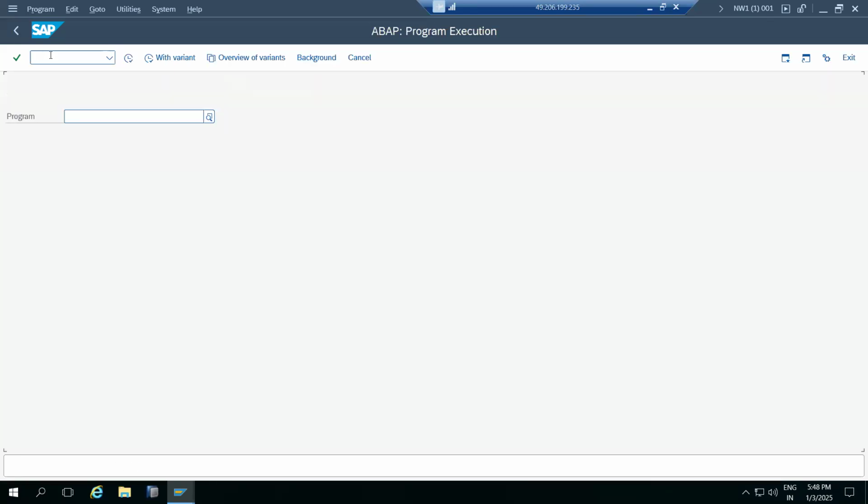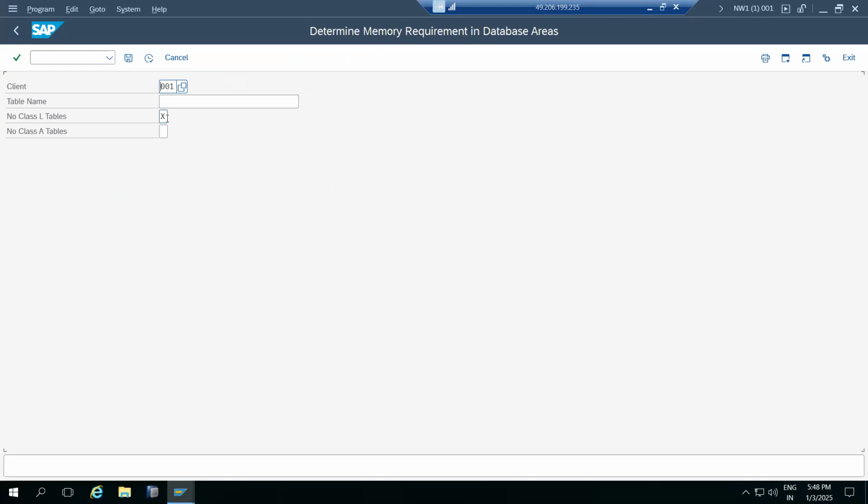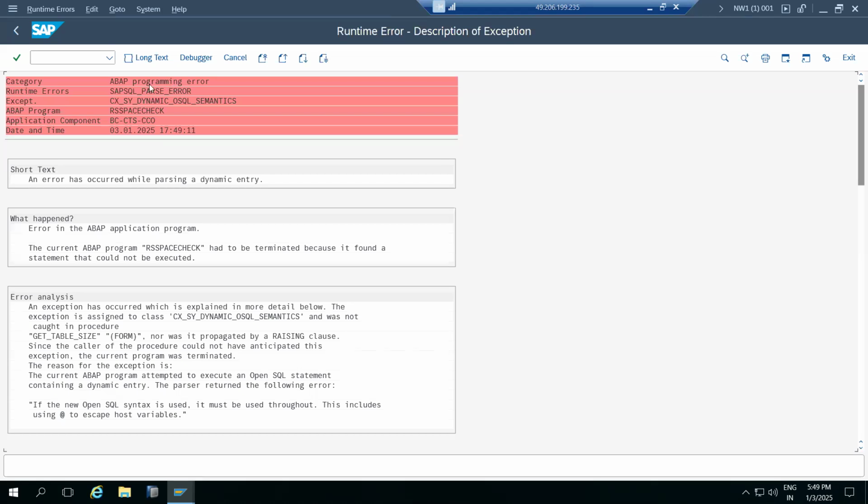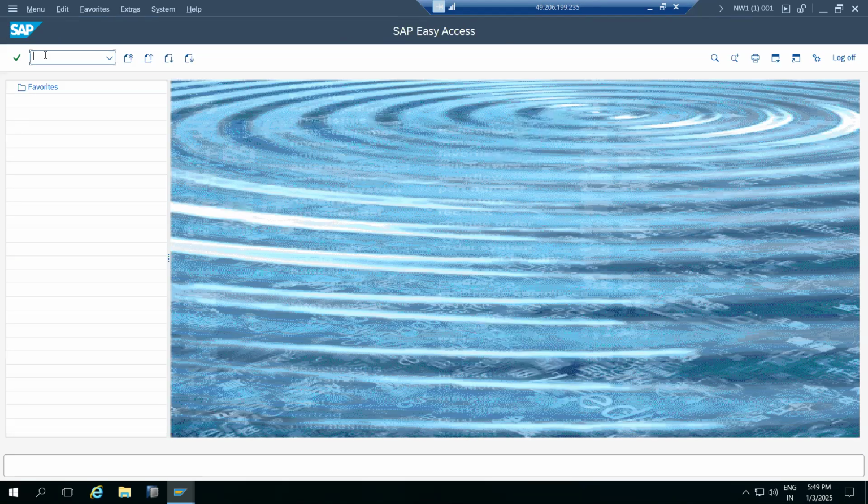In SA38 or SE38, where we execute reports or programs, there are RSSPACECHECK and RSSIZECHECK reports. Here we can estimate the table sizes. If you put a star, all the tables will be located, and it will calculate the size of the tables and then the size of the client. The client size will be calculated here. RSSPACECHECK is the report here.